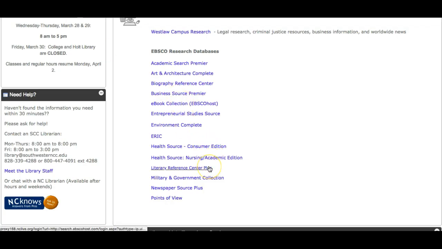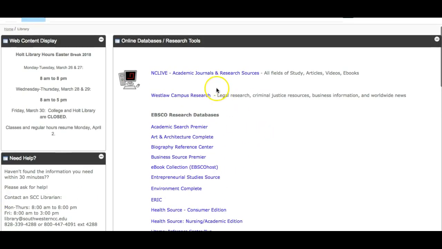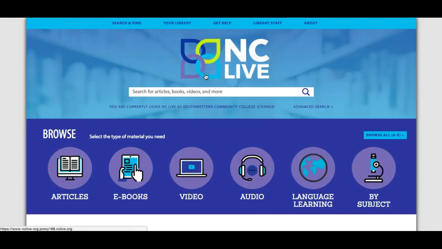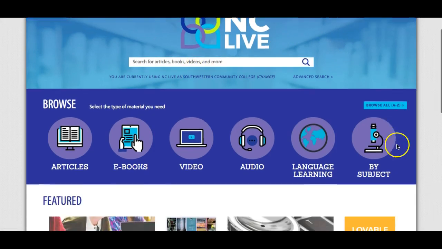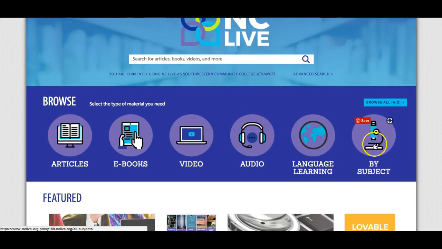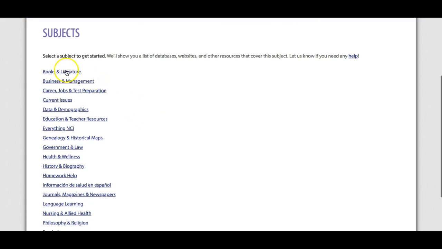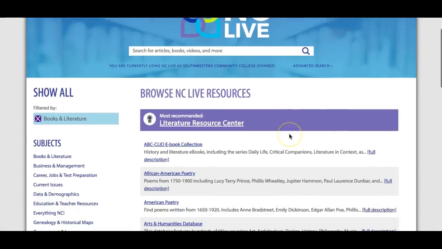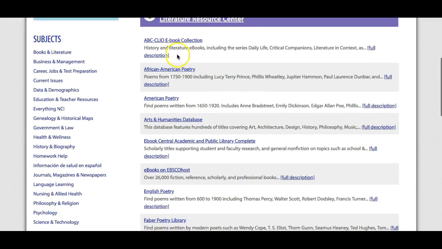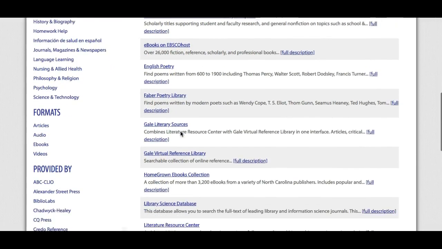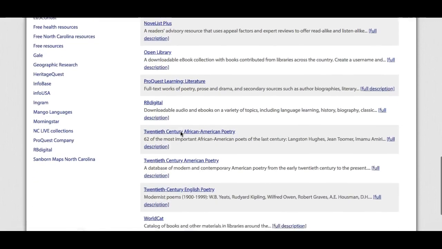Okay, so we've explored Literary Reference Center Plus, and now we're going to look at some of the resources available to you through NC Live. Many of you used NC Live for your first two essays, but we're going to approach the search a little bit differently. Over on the right-hand side of the page, you can search by subject. Under subjects, you'll see books and literature listed at the top. When you click books and literature, you can scroll down and see all of these different resources that you can use to conduct research for your literary analysis essay.